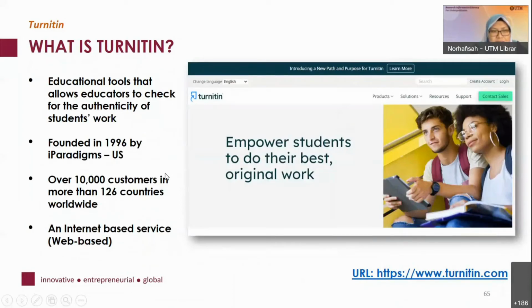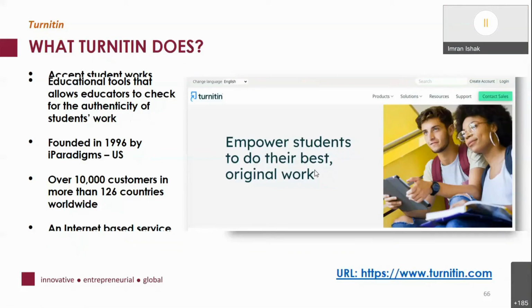Actually, Turnitin is an educational tool that allows the educator to check the authenticity of the student's words. For example, you make a thesis or an assignment, and the lecturer wants to check your originality, not only from your friends' work. Turnitin is an internet web-based service. I will share the URL of Turnitin on the chat box. You can try.